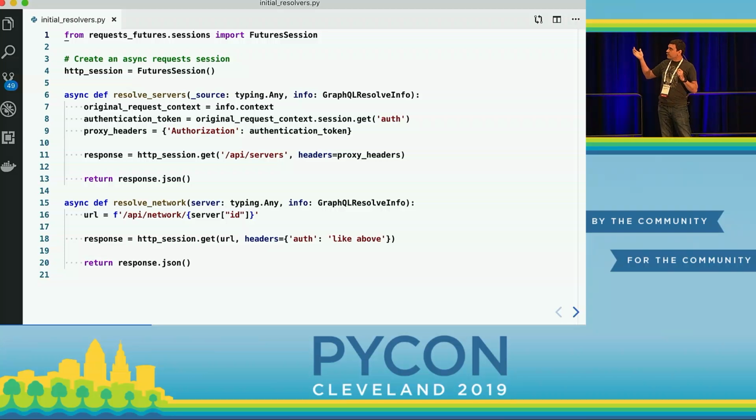You get the original request in the context of the info, and then you can use that to make your asynchronous requests. And then you'll see the resolved network takes in the server object, which was resolved from this resolved servers, and then it does another API request to get the server's info, or the network info. And these are simple functions that are easy to write, and they're easy to read, and they're easy to test independently of all your base.